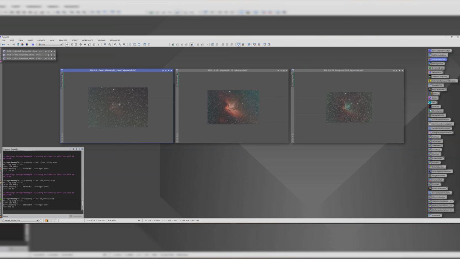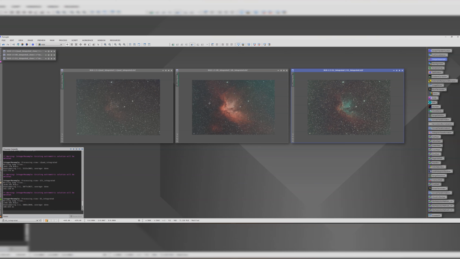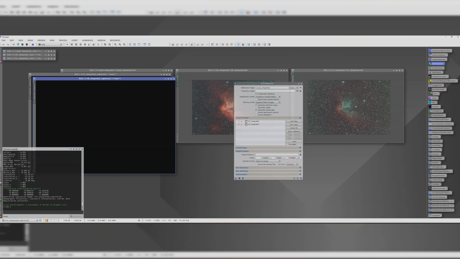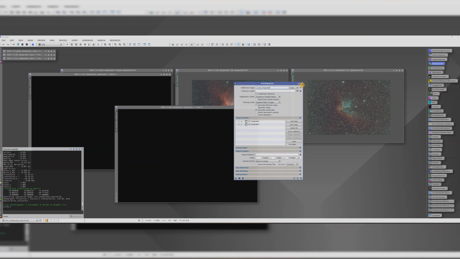Right, now we've done that, we can align these images because they're not exactly aligned at the moment. To do that, we can go to star alignment. Our reference image, well, let's use our L-Quad integrated, and our targets are going to be L-Ultimate integrated and D2 integrated. I'm going to click on the circle, and then we have these 2 new images.